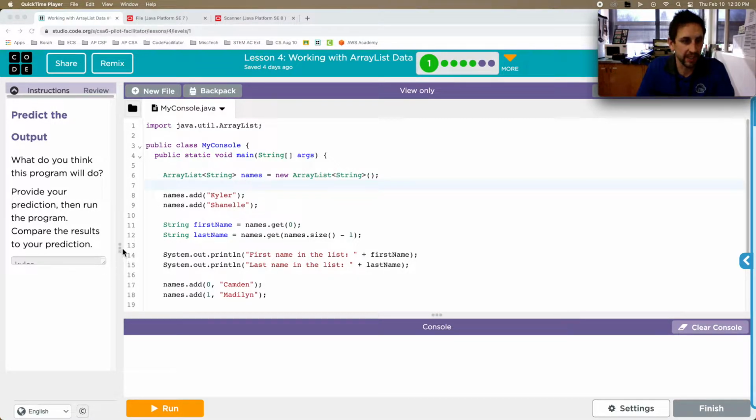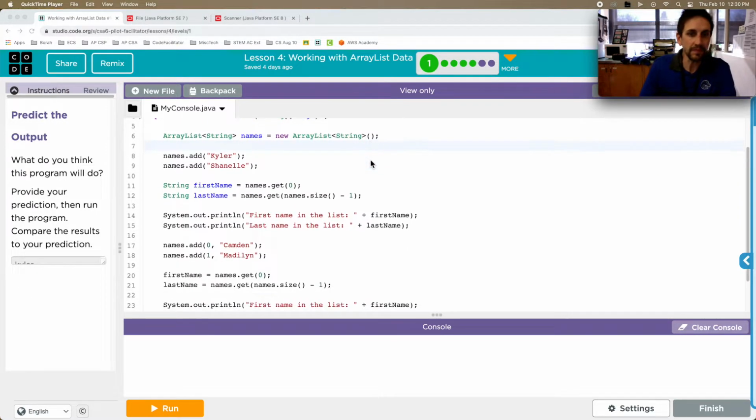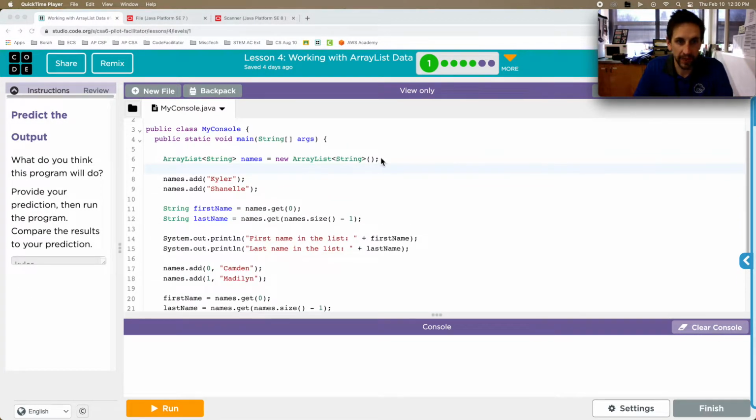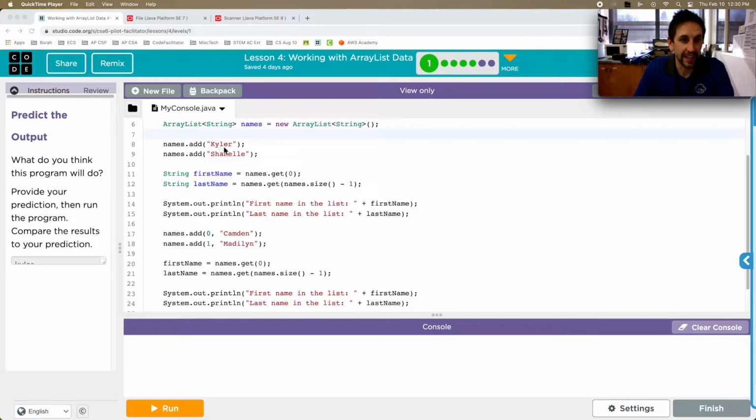The first level that we come to asks us to predict the output. So read through the program and then make your prediction on the left-hand side. We see that we start with an ArrayList. Its name is names and it's filled with string objects. We first add Kyler and then we add Chanel.